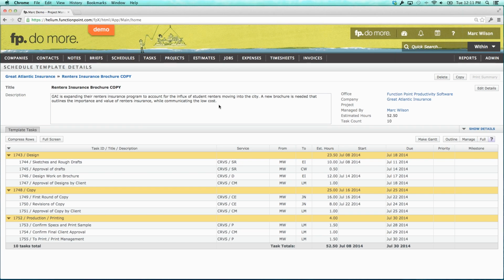There are a few things you're going to want to do right away. Notice that there is a company that this schedule is related to. It also has a name that is specific to the work that was being done for it, and a description.